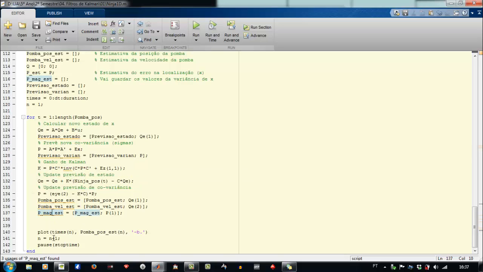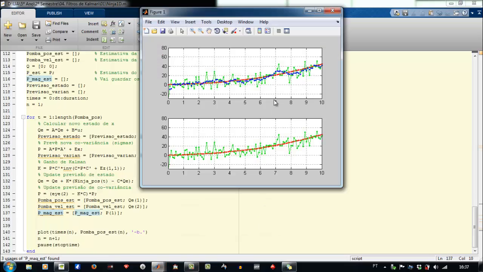I also plotted, and let's see what I got. This is really the first time that I'm running this at 5 noise in the pigeon. Let's see what I get. Okay, it is not as bad as I expected. Okay, so this is pretty much it.